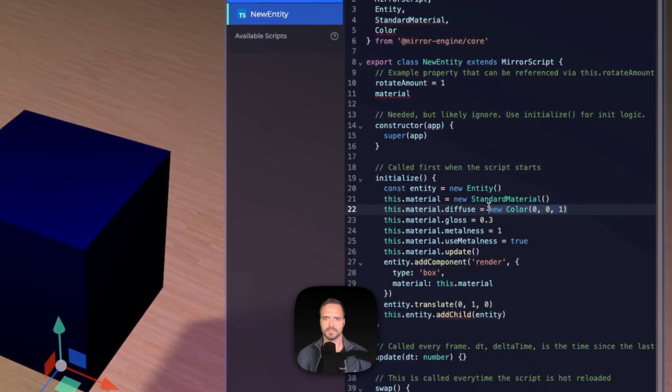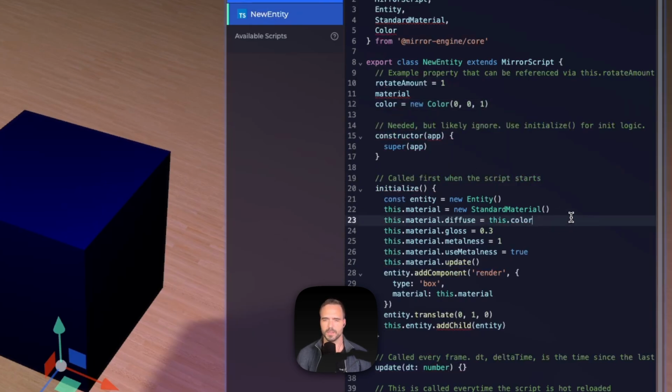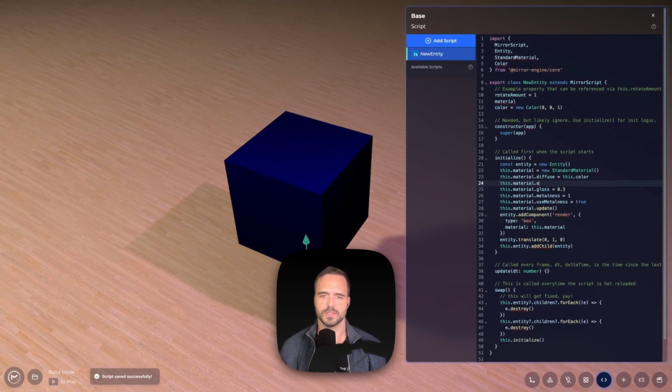And let's do another thing. Let's take this color and actually declare that as a class property. So we'll say this.color. We need to go up here and declare this new color as a property, and we'll just paste that back in. That's easy, because I want to reference this as I add some emissive. So we'll say this.material.emissive, and emissive is also a color. So we'll say it's this.color, and then I'll hit save there.